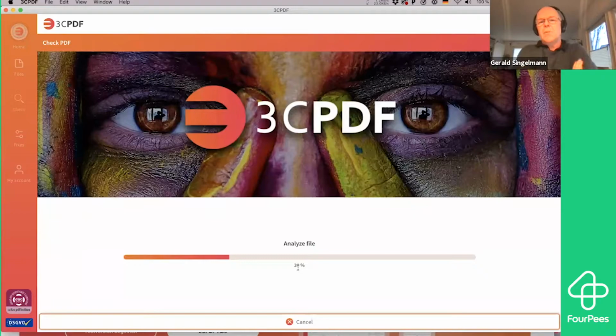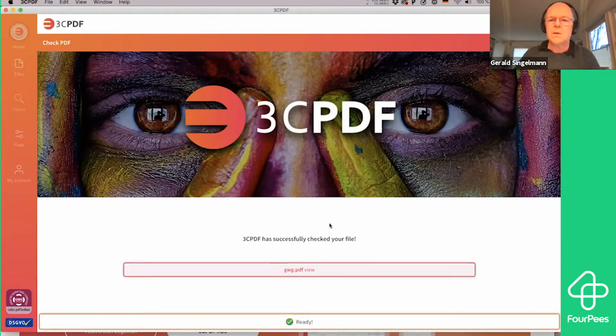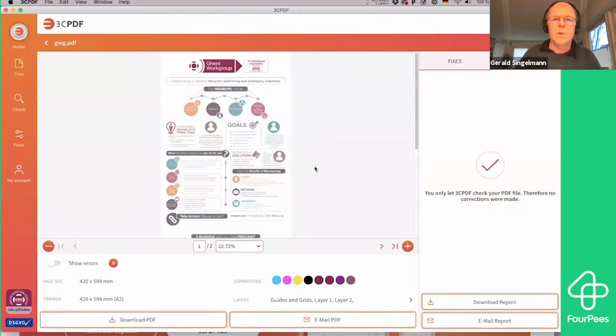So the file gets uploaded into the cloud, into the backend of the app. The backend communicates with the API. Then the toolbox does the job. The API communicates back to the backend of the app. And as soon as that all's done, I get the information this has finished and see the PDF itself.